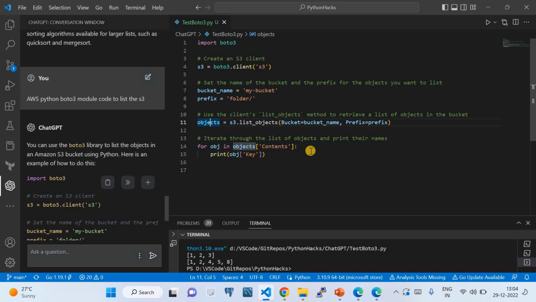The life of a developer is now easy, right? You just use VS Code. Don't roam around the internet trying to find the answer. That is the kind of positiveness I see out of ChatGPT for now. So what I do is, the question I asked is: AWS Python Boto3 module to list the S3 bucket.